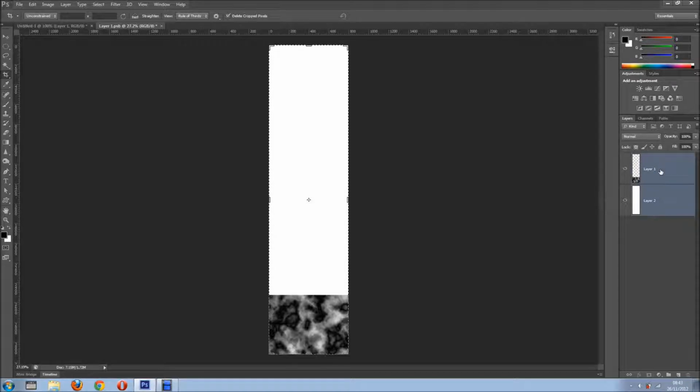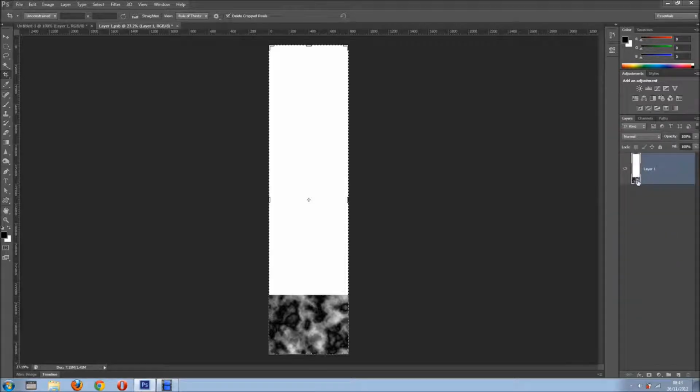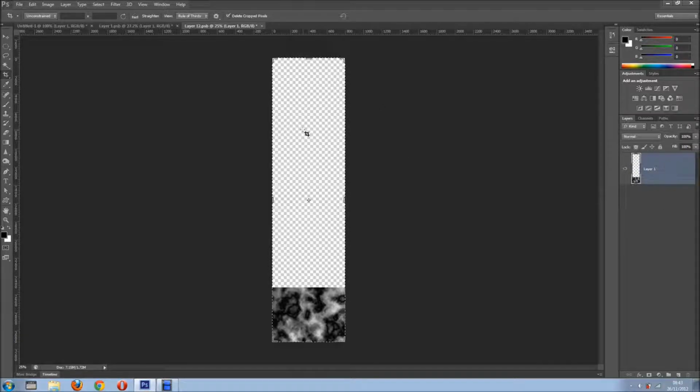And now I can shift click the top layer, so I've got both selected, and now I can convert to smart object. So let's open up the smart object again, and as you can see, it maintains the expanded canvas as I wanted, so I can get rid of the white, and very cool. So now what do I want?